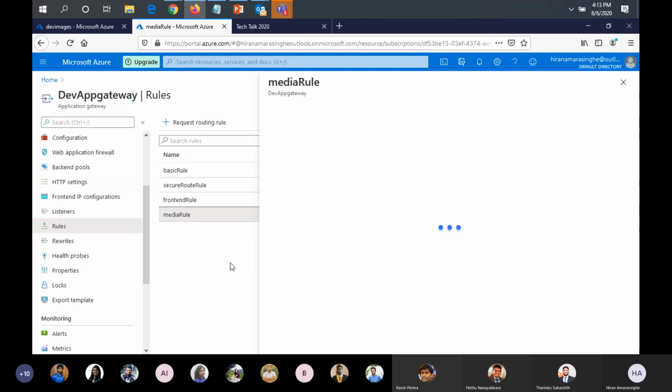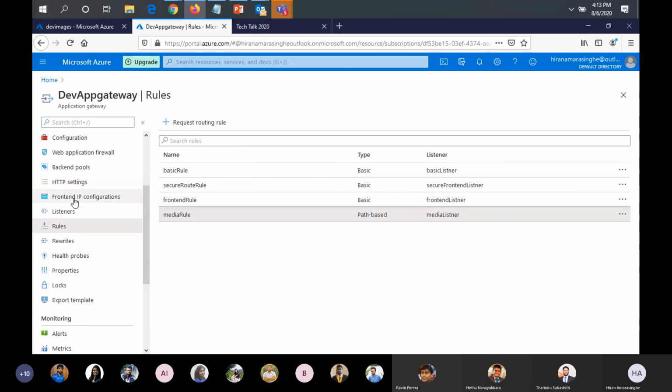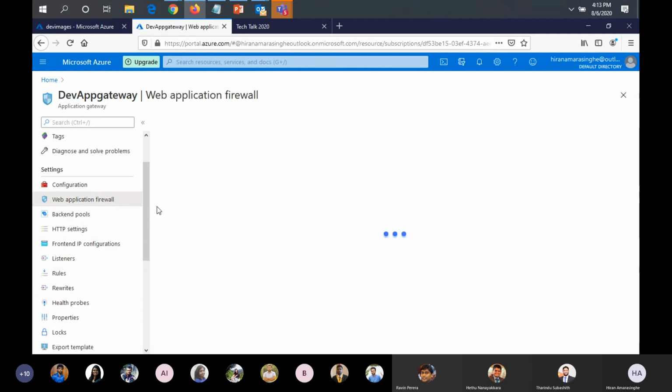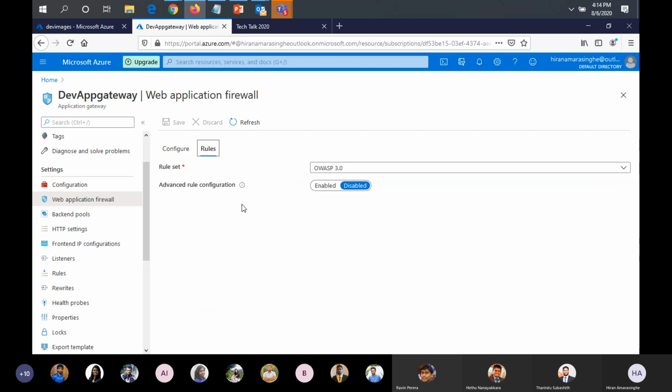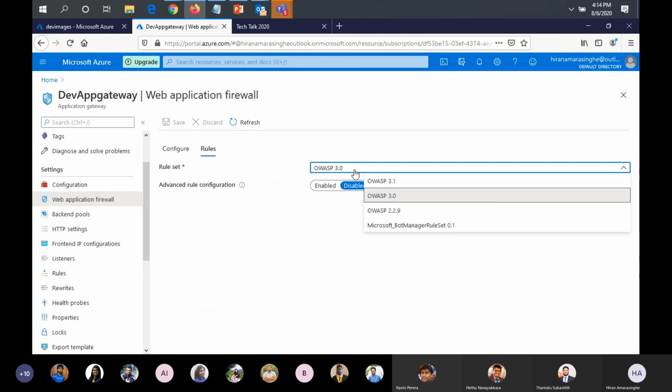So I think I covered almost all the components in this. Okay, another thing is the web application firewall. Otherwise, I missed the most important thing. So you can see the WAF here, the status is enabled, the mode is prevention, and the rule set. You can see the OWASP 3.0 is what I configured. You can configure whatever version you want.